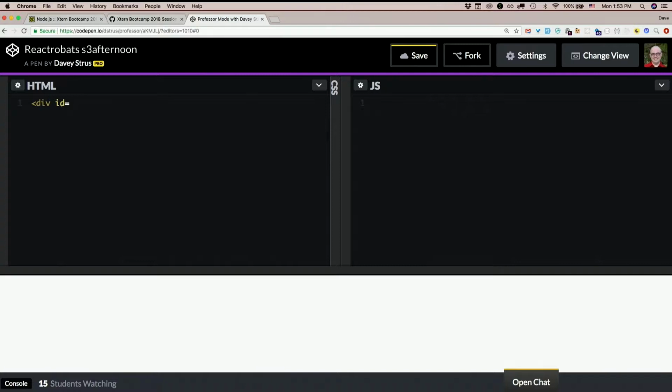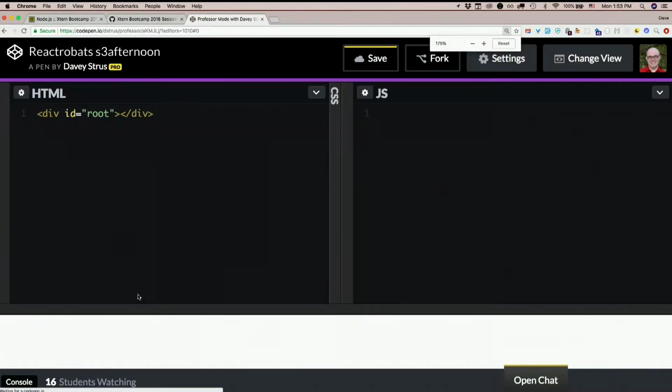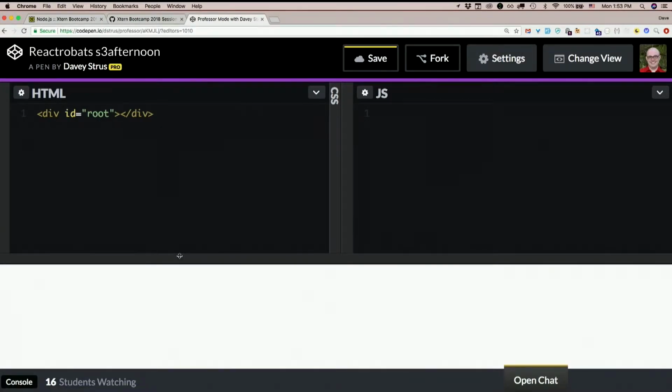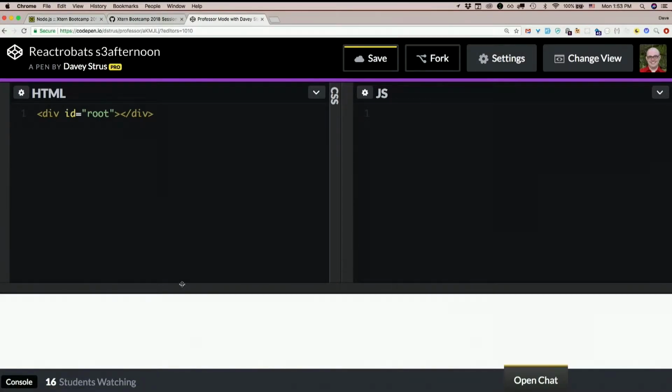I'm going to give it an ID of root. It doesn't have to be an ID of root. That's just most common. It's good to have an ID of something so that there's no conflict. All right. Then we also need the actual React library. Now you can put a script tag in your HTML for that. That's not how we'll be doing it long term. But on CodePen, they make it really easy.